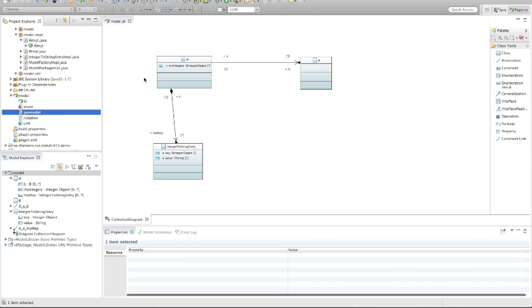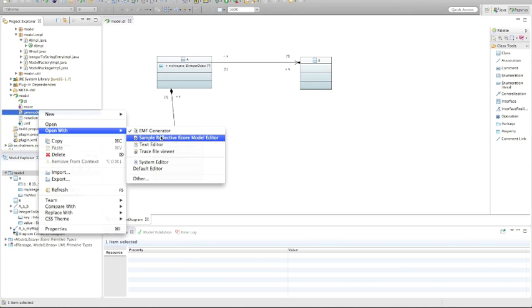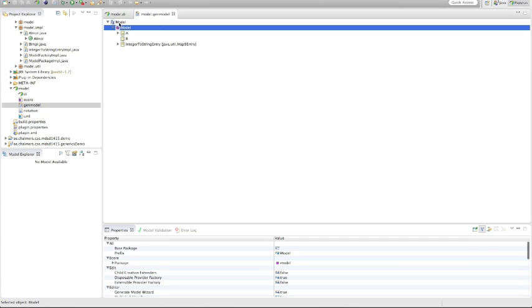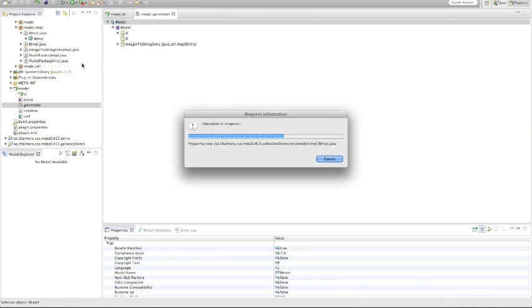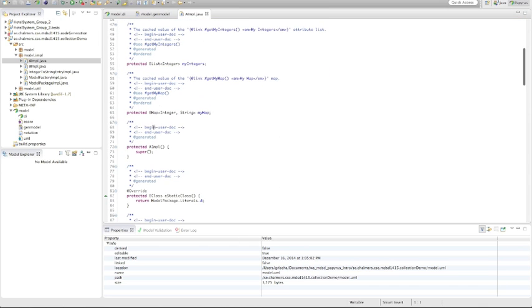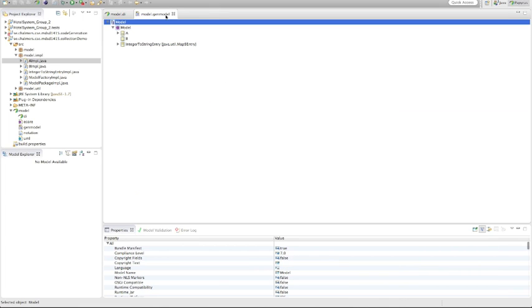Now, when you reopen the gen model, you will see the same model. It's just being loaded in here. So here you have your entry, and you can right click generate model code, and hopefully now I will see the proper thing. Yes, so now we have an EMap of integer to string. And that's one way to do it.